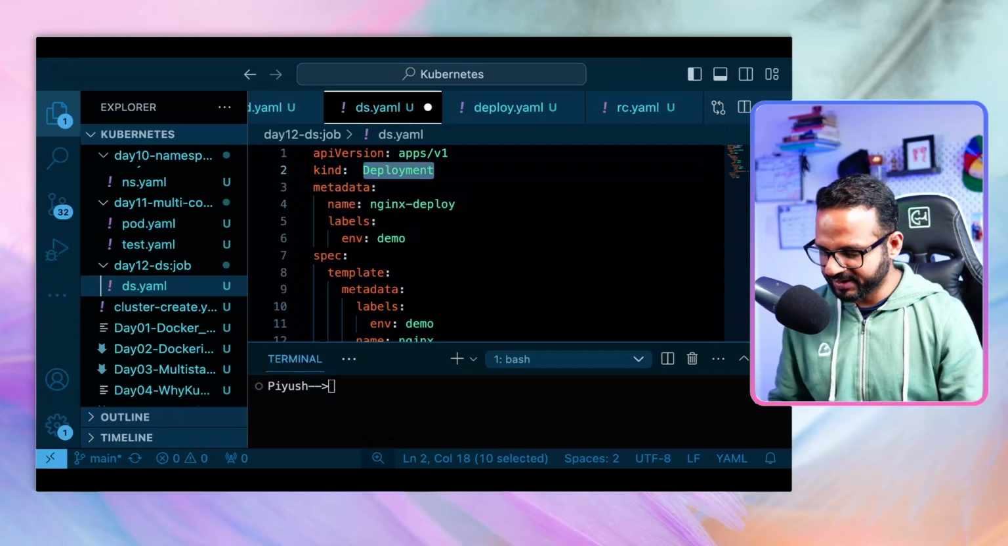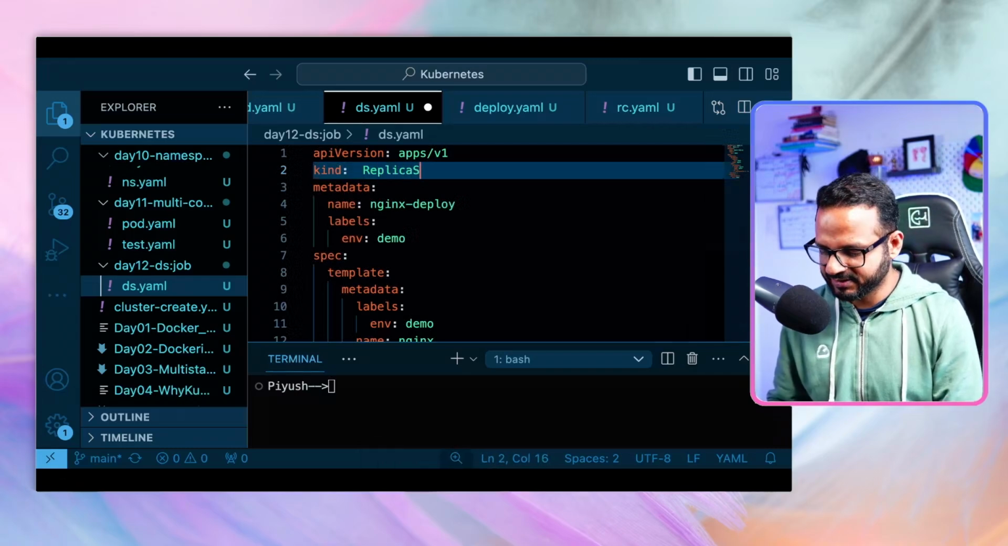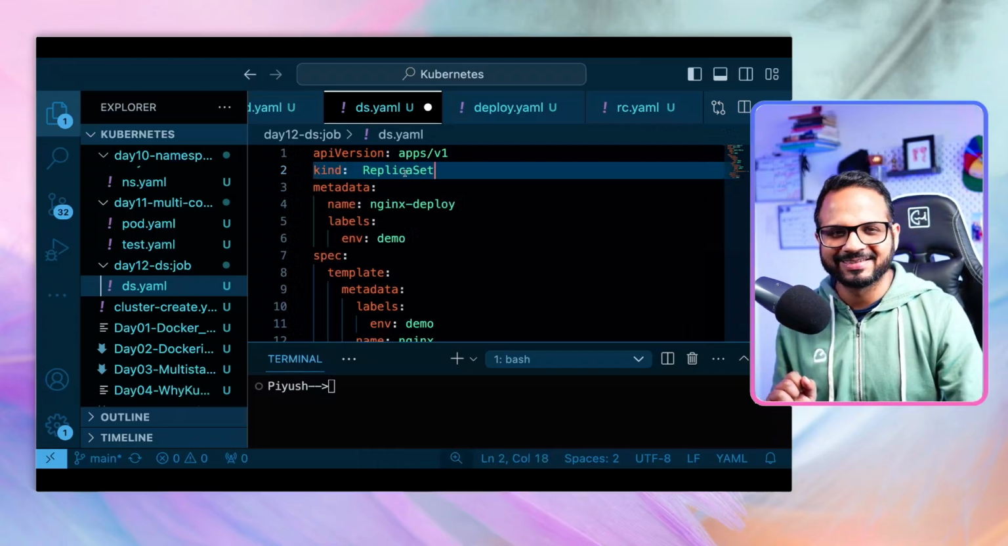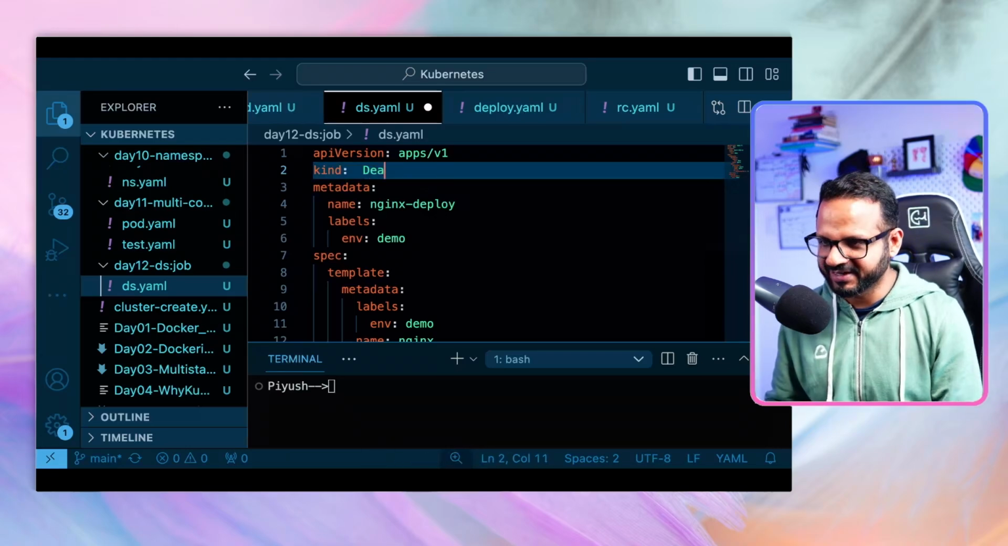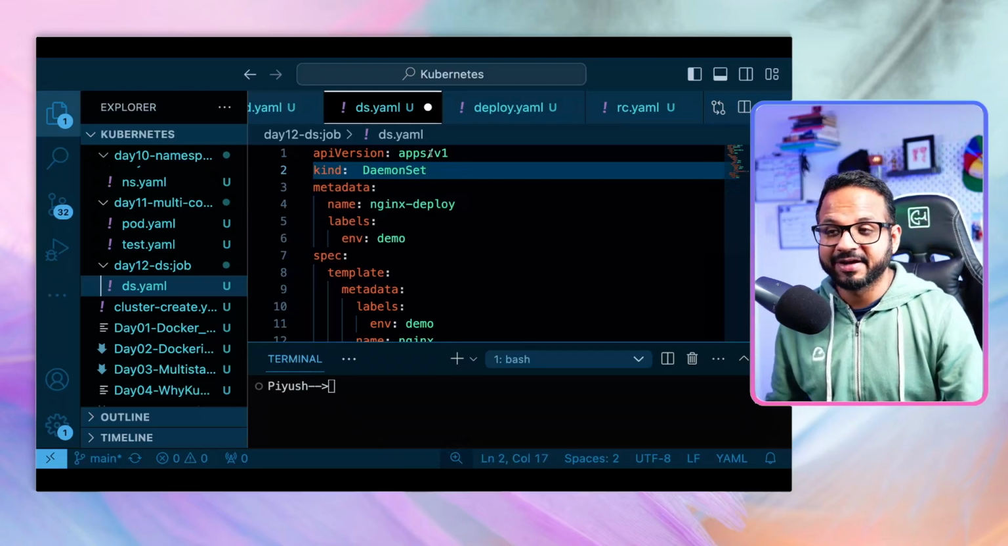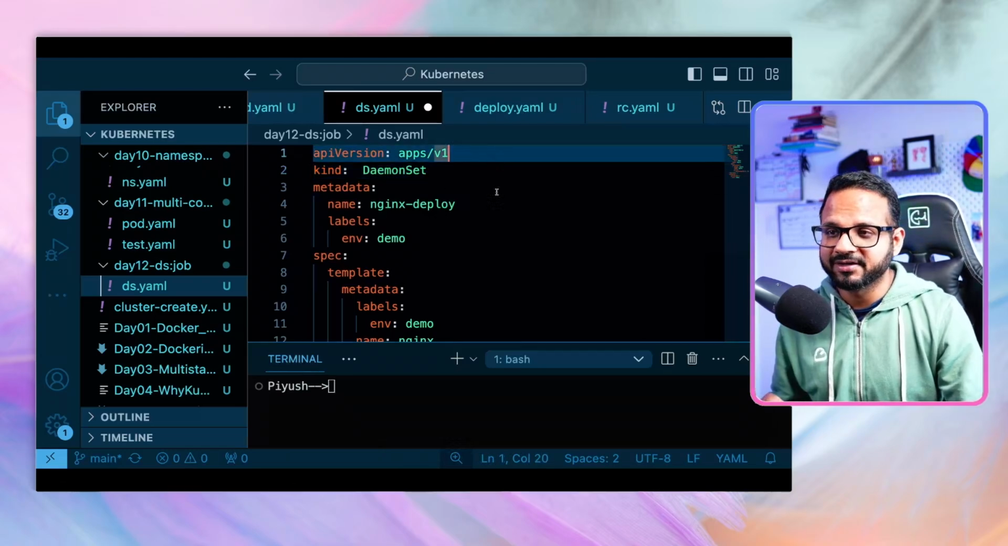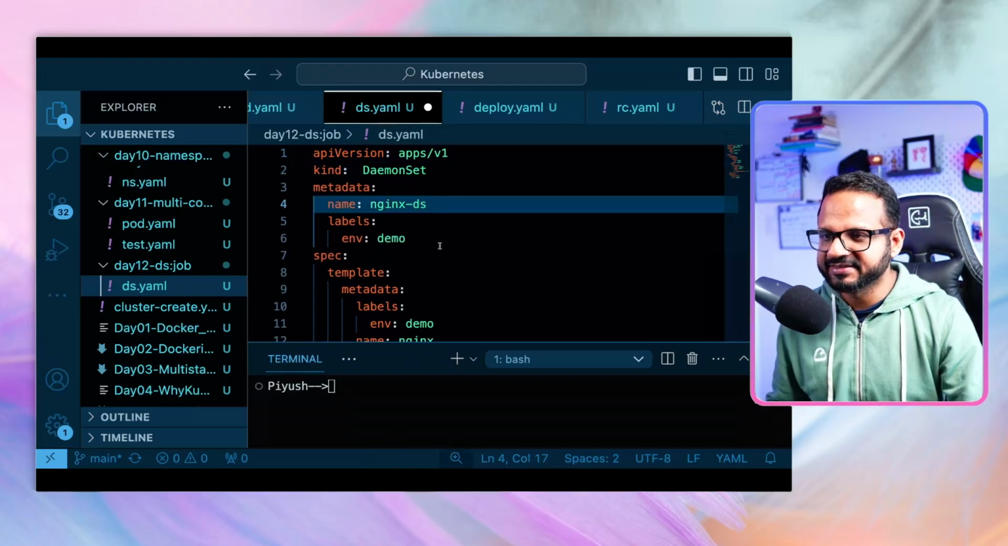Instead of deployment, let's change it to replica set. Sorry, it should not be replica set. It should be a daemon set. Right. And the API version is the same as deployment. You can verify it with kubectl explain daemonset. And let's call it DS.